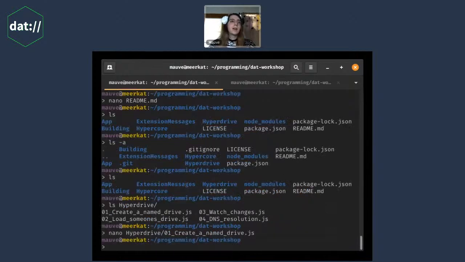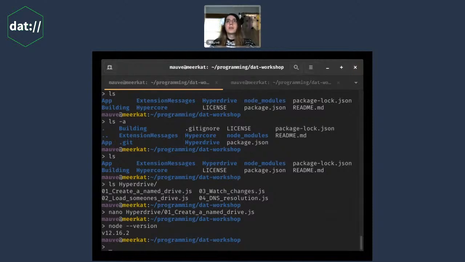If you want to check if you have Node set up, type node --version. Also, for anyone that missed it, the setup section is over here. I pasted it in the chat again. Another question in the chat.